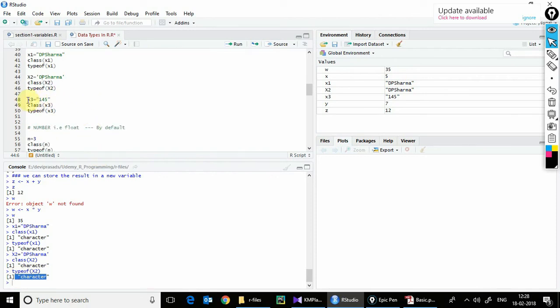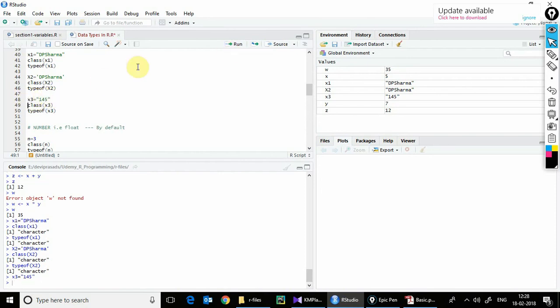Now consider this very important example. It looks like a number, but when we write a number inside a double quote or single quote, that number is no longer a number; it behaves as a string. So when we execute this, x3 is defined with the value 145, which is again a string. We can cross-check by running the class of this number. The class is going to be character; although it looks like a number, the class is character because we stored the number inside the double quotes. The type in memory is also stored as character. So this is all about character types.